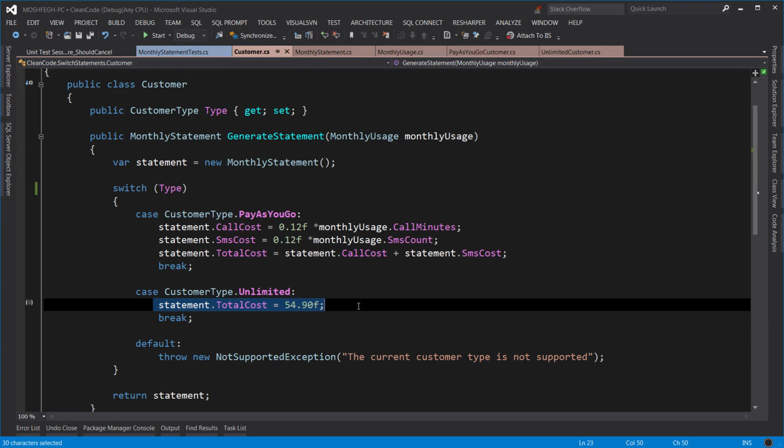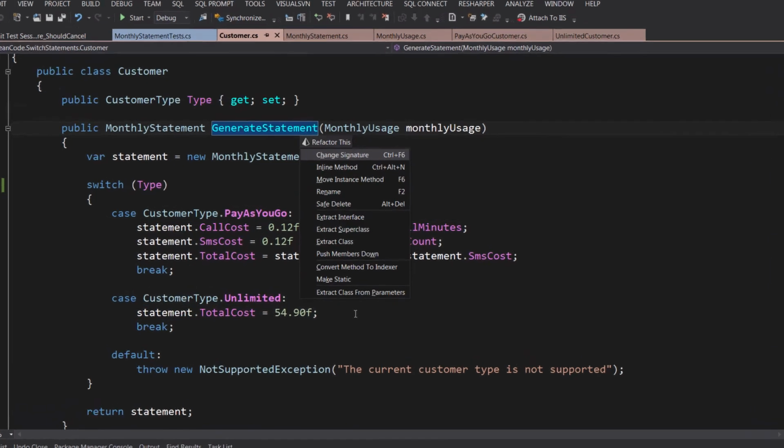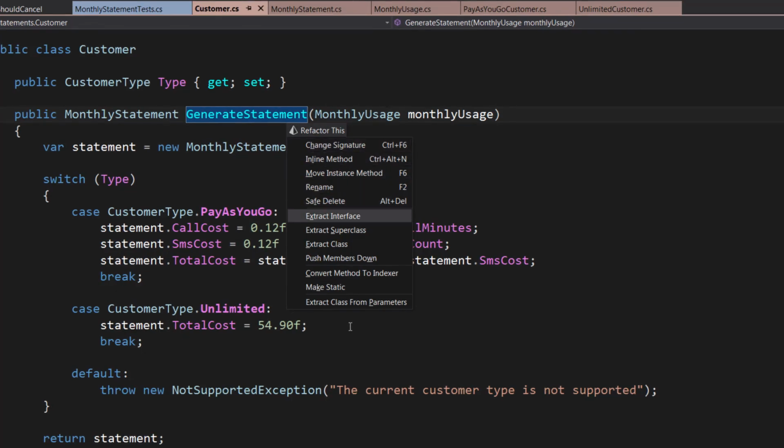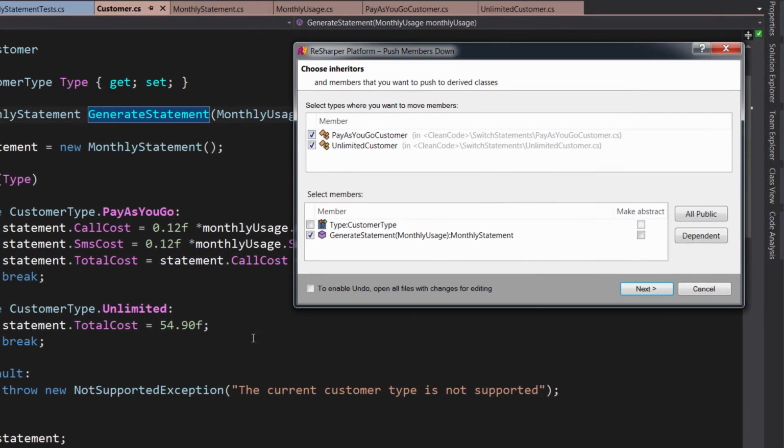Okay, how do we push this member down? What we do, we put the cursor on the method, Ctrl+Shift+R, and select push member down. So ReSharper knows we have two classes that derive from customer, pay-as-you-go and unlimited. We check both of them. And here it is asking us what members of this customer class we would like to push down to subclasses. We just want to push generate statement.